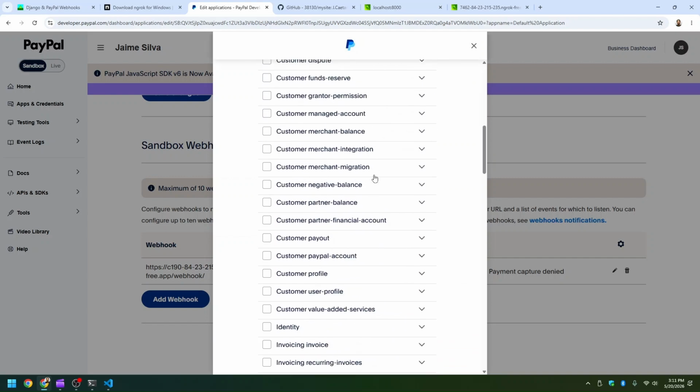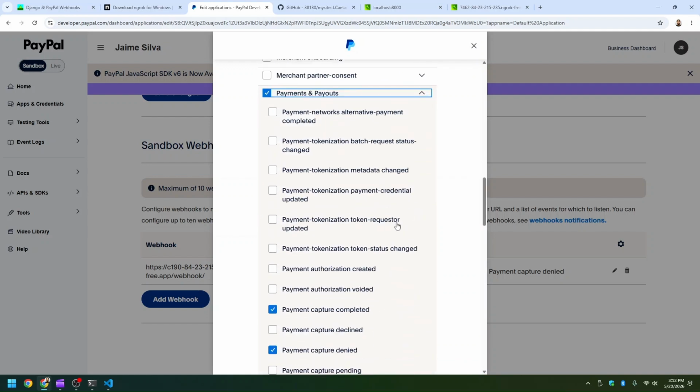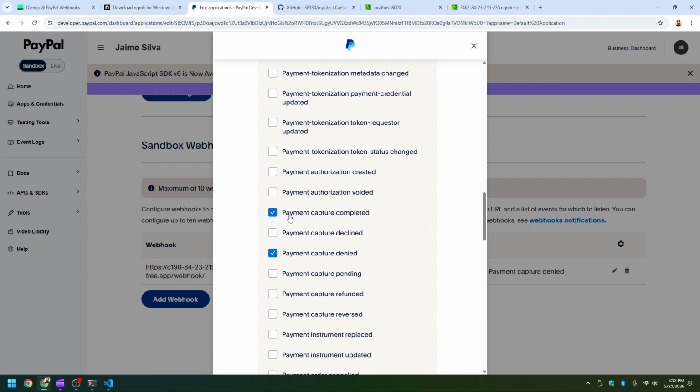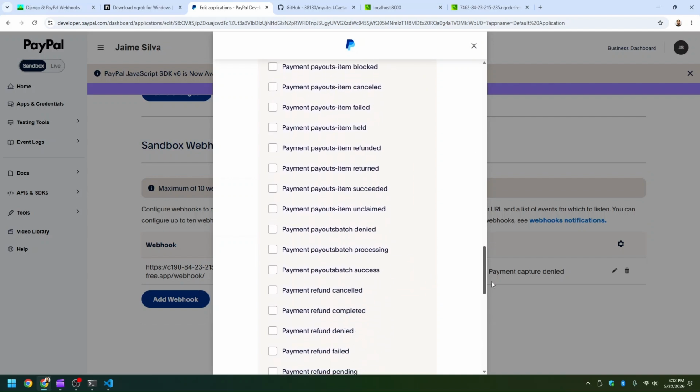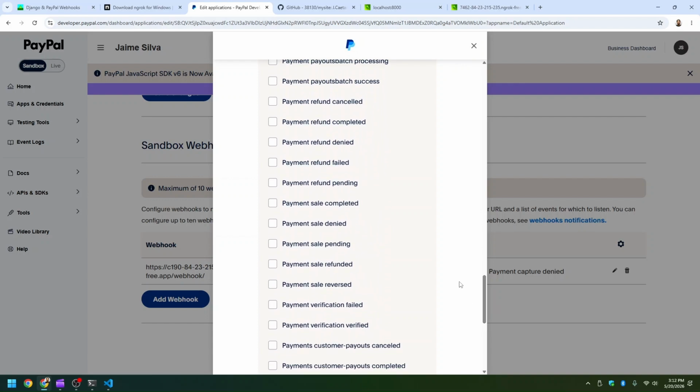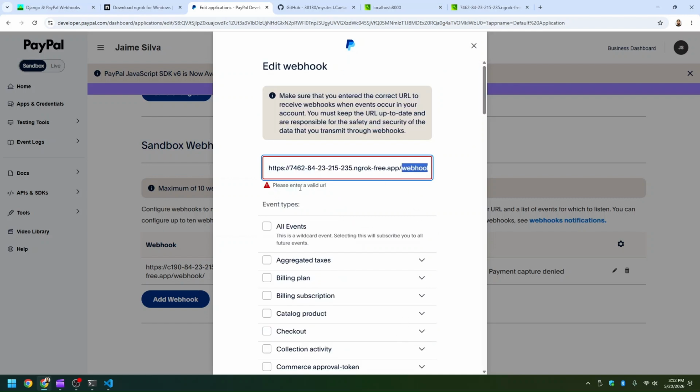So it's that simple. Scroll down a little bit, look for payments and payouts. You can open them like this and select at least payment capture completed and payment capture denied. There are many events, as you can tell. We're going to keep the most simple payment flow, so the classic PayPal button for a single payment.